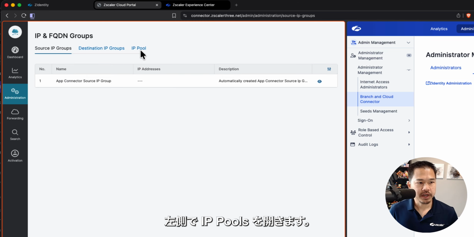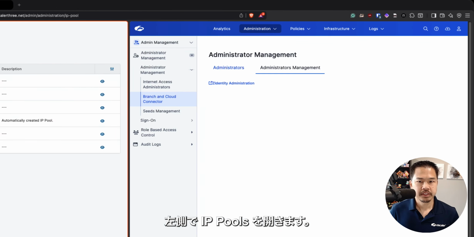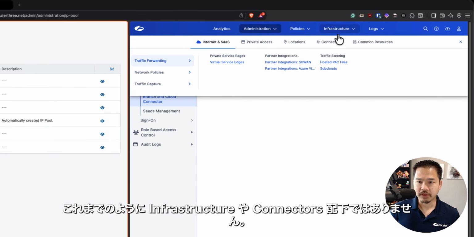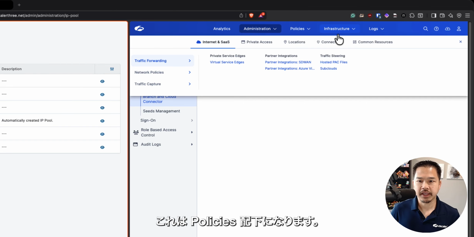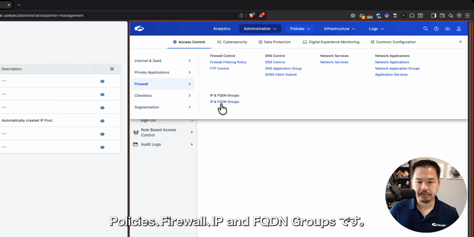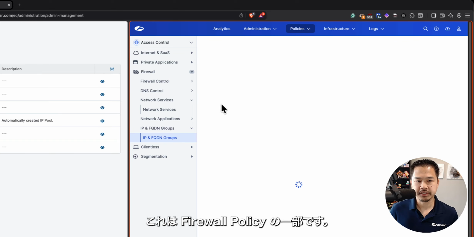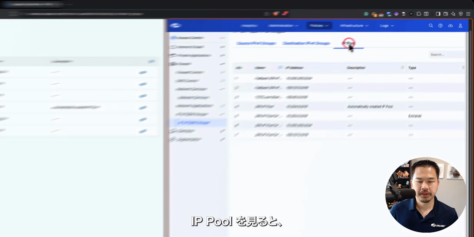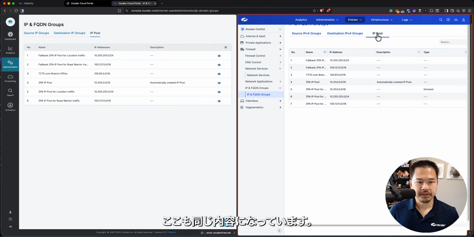If I switch over to IP pools over here, if I go into Experience Center, it's not where you would think it would be, where we've been going under infrastructure and connectors. This is actually going to fall under policies, firewall, IP, and FQDN groups here. So this is a firewall policy. If I go over to IP pool, you'll see the two are identical here.